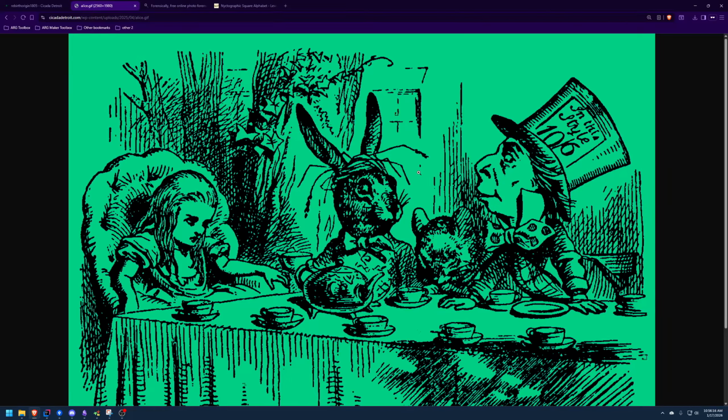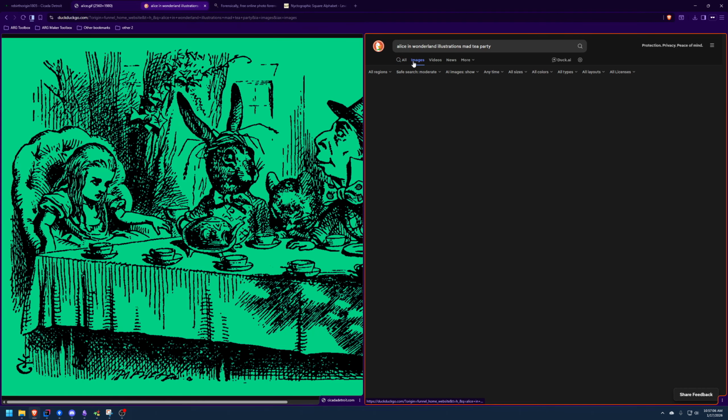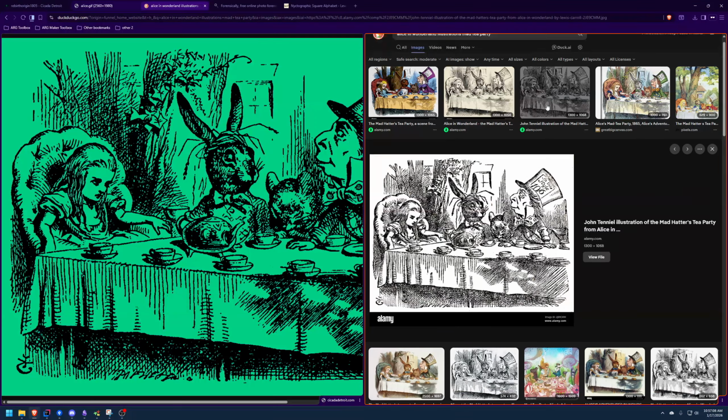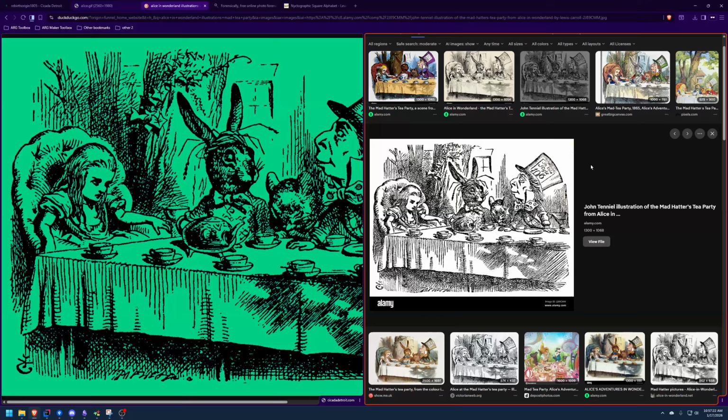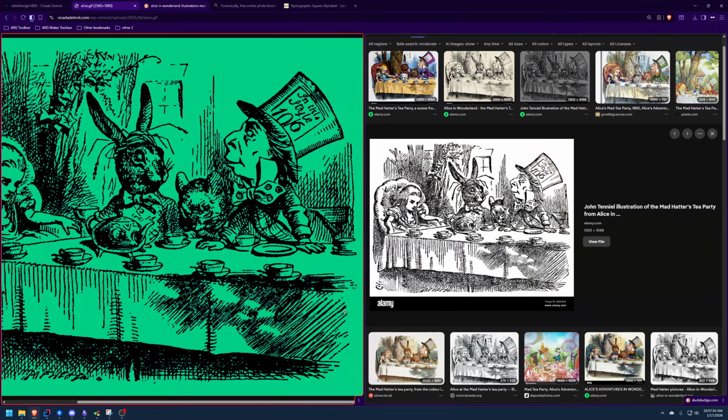And now we're going to need to compare this image to the original illustration. So we will look up Alice in Wonderland Mad Tea Party illustration, go to images, and we will find the original image. And if we compare these two, we can find some differences besides just the fact that this one is green. For example, in the window here, see this little hook shape here. You'll see that that's definitely not present on the original. And we can find more of those.